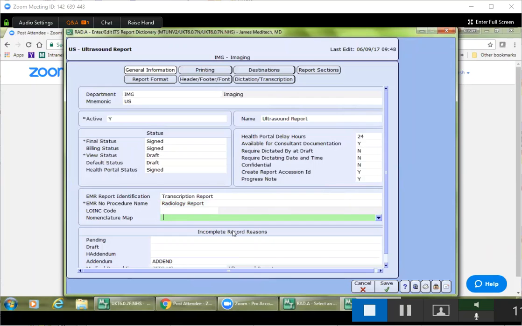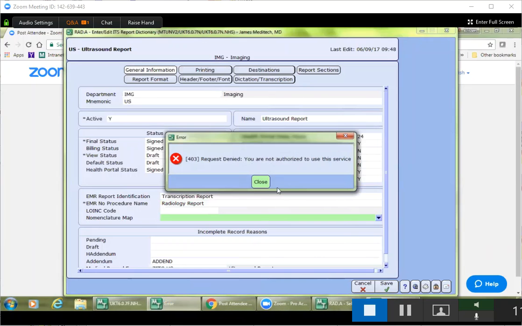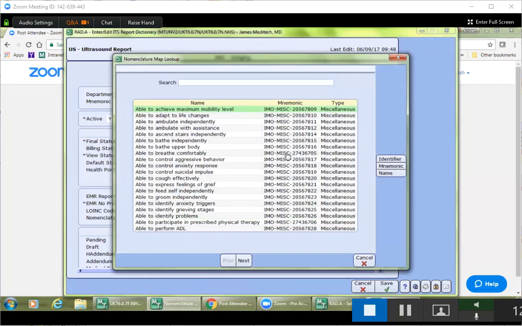The next field, the nomenclature map, this is where you're going to map your clinical content. And you can see here, I actually don't have authorized use for this service here in the ring I'm in. So for those of you that are using the nomenclature mapping, you would do that here.